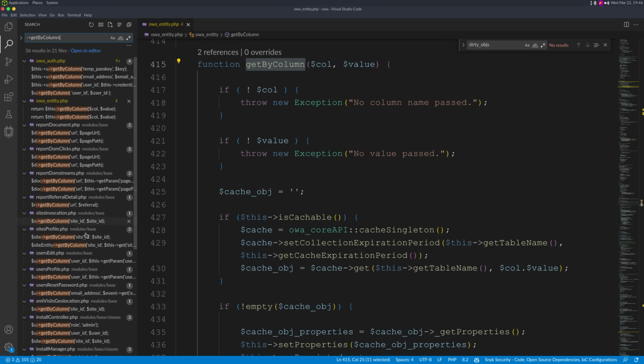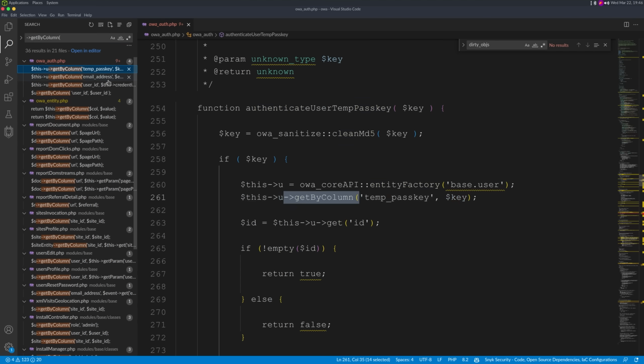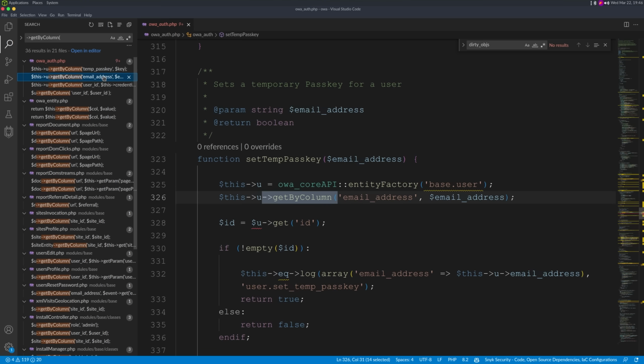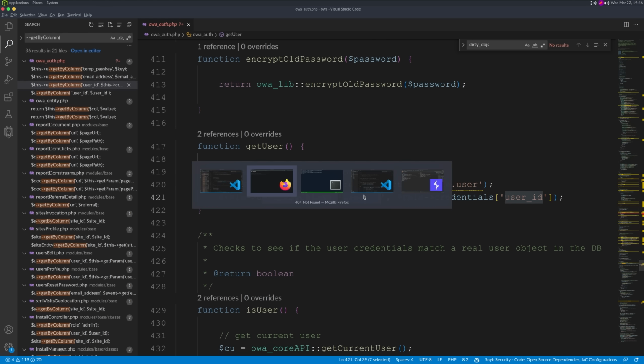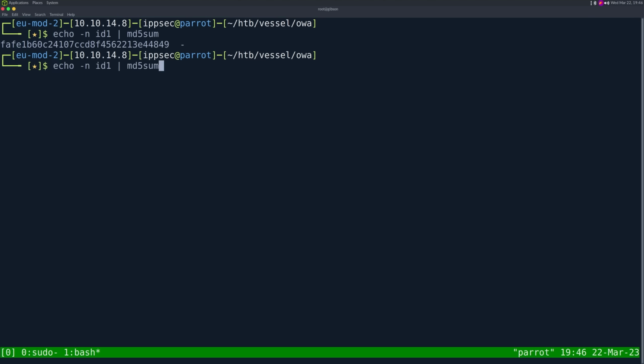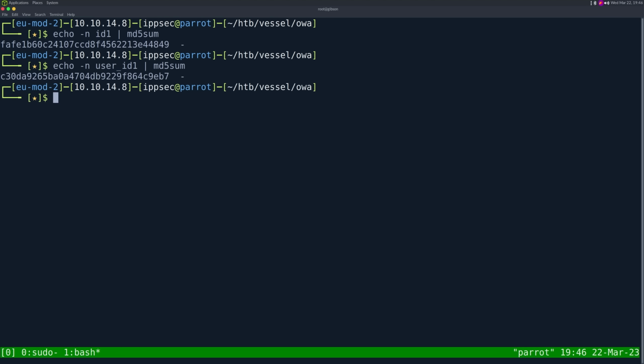And it's called in a lot of places. However, we're dealing with an authentication thing, because once we attempt to authenticate, it's writing the user object to disk. So it's going to be one of these and probably OWA auth: either temp passkey, email address, or user ID. User ID makes the most sense to me, so that's one I'm going to try. So we're going to try user underscore ID1 MD5 sum, and we're going to grab it and write it. And we get a blank thing, not a 404.